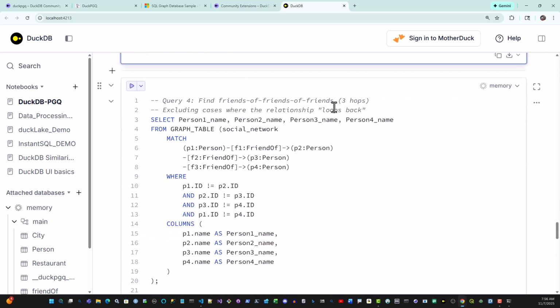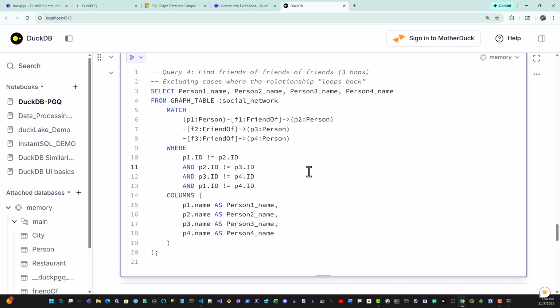Find the friends of friends of friends. So there's 3 hops here. So we can exclude the cases where the relationship loops back. Okay, so it's a one-way street. So now it gets more complicated. So you can see here's the matching. Find a person who's a friend of the second person, which is a friend of the third person, which is a friend of the fourth person. So you get 3 hops here.